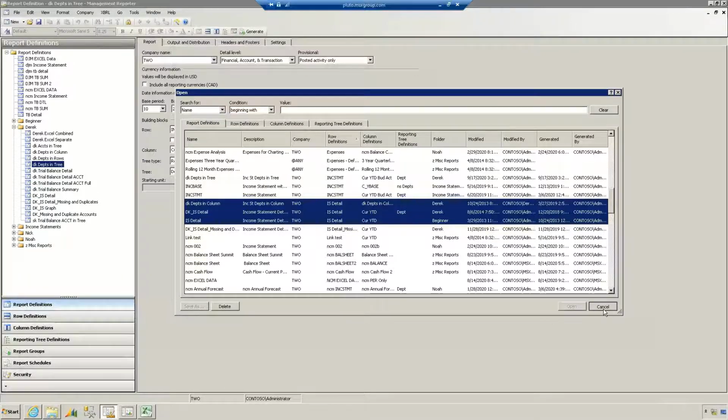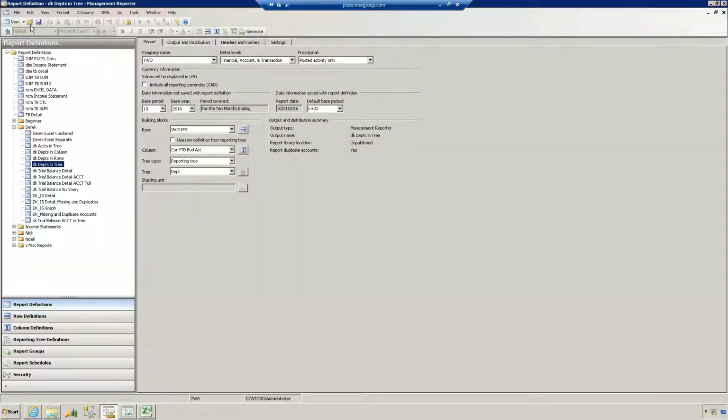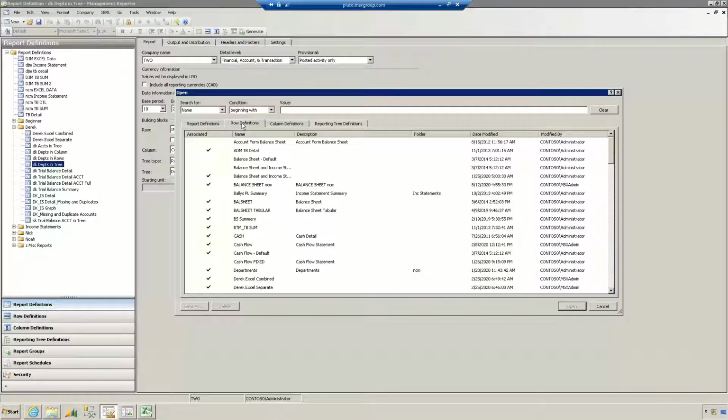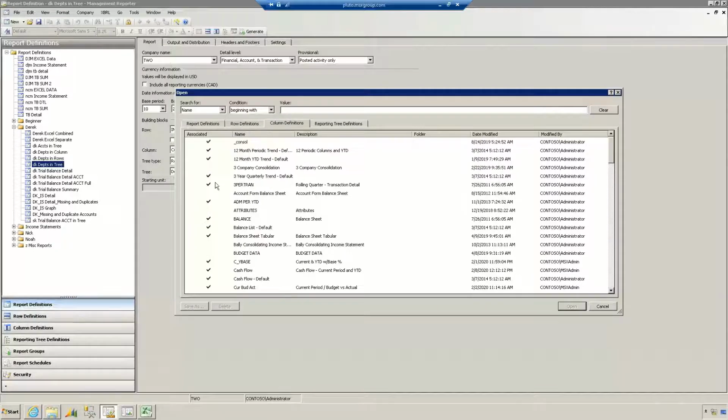All right, so that icon I was just in was this yellow open folder. I'm then seeing a complete inventory of all my reports, and I can look individually at only rows or only columns. You see check marks of those that are being used in the report, or this one not.